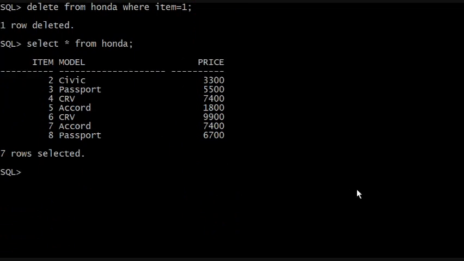Alright? So let's say we have 2 separate Accords. We have an Accord that sells for $1,800 and an Accord that sells for $7,400. If we say, hey, I would like to delete out Accord that sold for $7,400, you don't want to say delete from table where price equals $7,400, because guess what? We have a CRV that's also priced for $7,400. So if you delete based off the price $7,400, you're accidentally deleting another row.